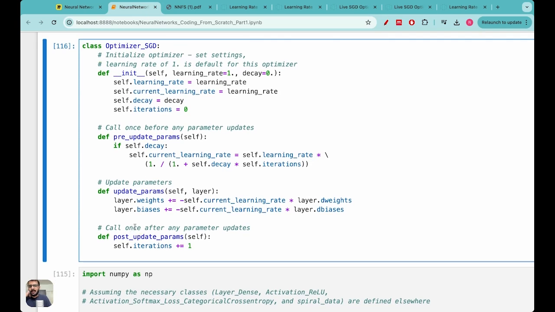And then what we are doing here is that after the parameter actually updates, we are increasing the number of iterations by 1. So then the iterations will change every time, and then through that the current learning rate will be changing at every single iteration.